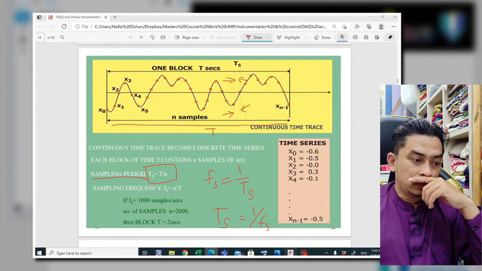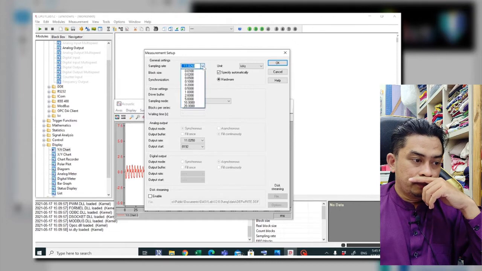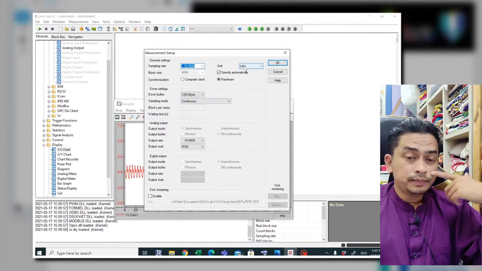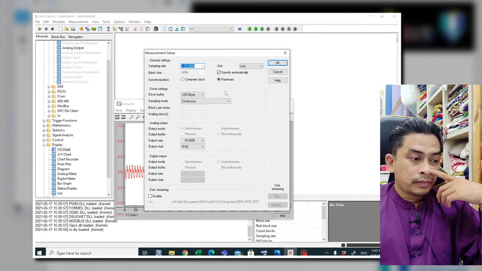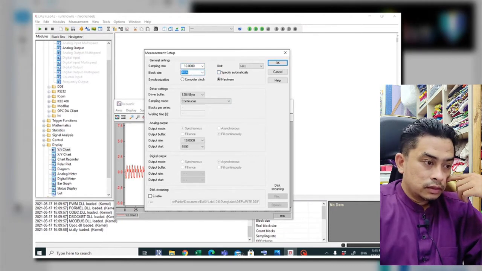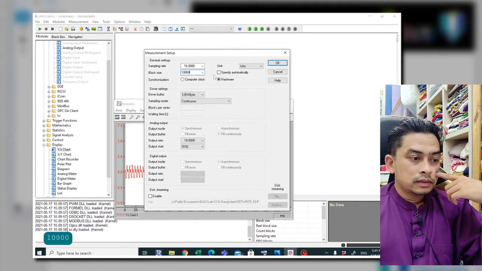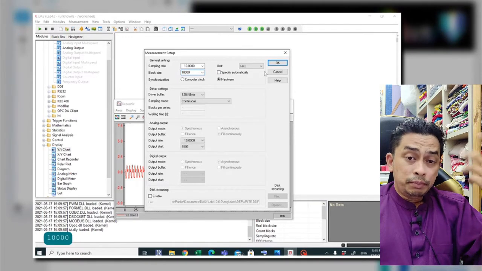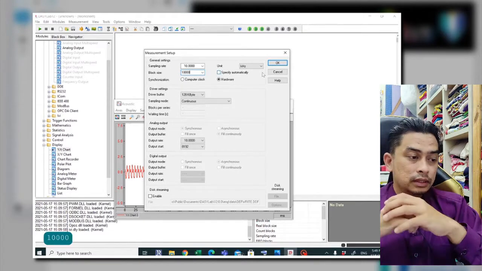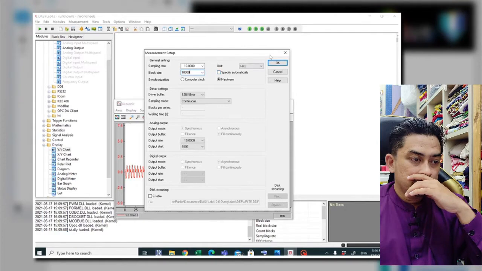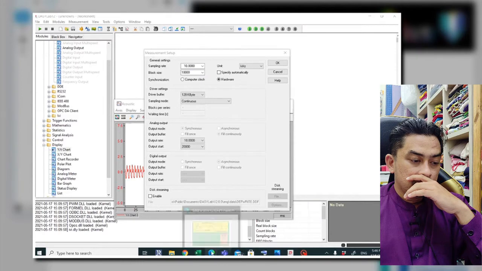Okay, I'll go back to DASYLAB. So let's say you set 10 kilohertz, that means 10,000. If you choose block size also 10,000, then the T, the total time, the window time, is 1 second. You can prove it here.